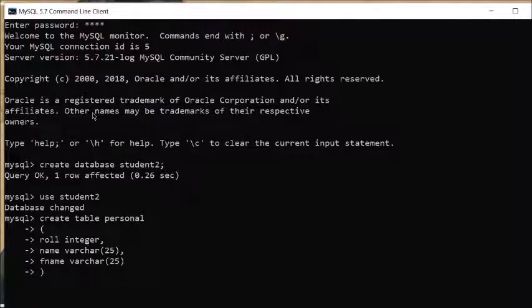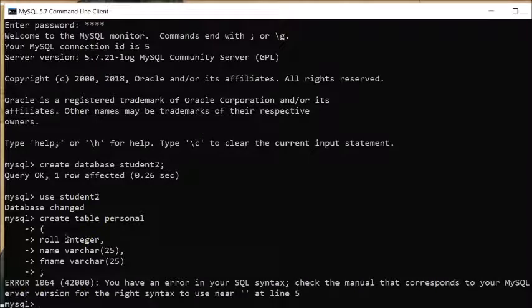Use inverted commas and semicolon. So this will create a table. Suppose I make a mistake here. Okay, I forget the semicolon. Oh sorry, I forgot the closing bracket here. Now press enter. It will generate an error.